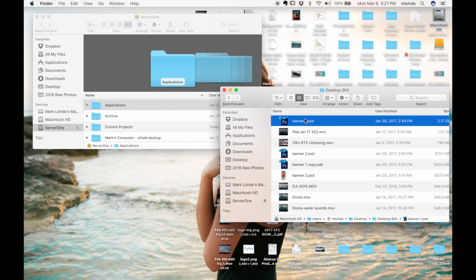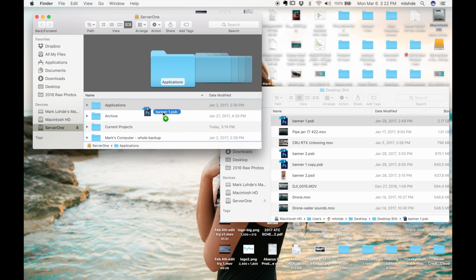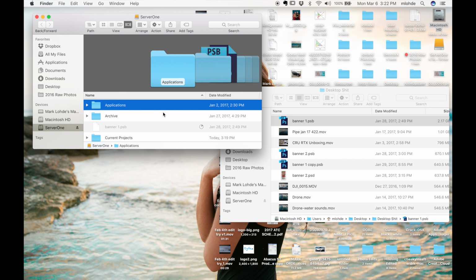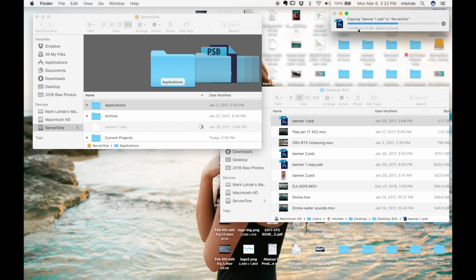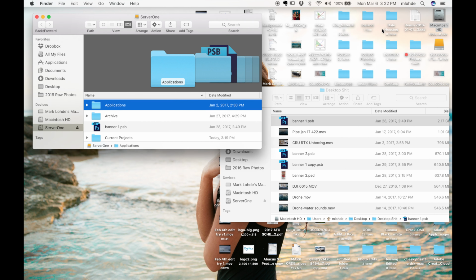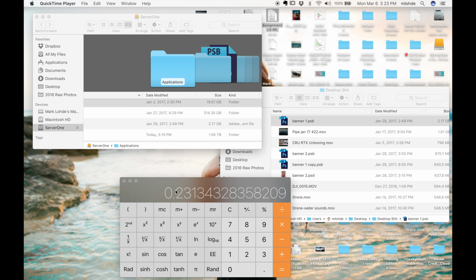So the first test I'm gonna do is I'm gonna copy this banner one PSP file, which is just a graphic design file from Photoshop, over to the server one file directory, which is the RTX430-3QR. I'm gonna time it on my phone and show you exactly how long it took for it to transfer. So, ready? 3, 2, 1, go. And done. So it took 9 seconds and 38 milliseconds. So I'll do the math and I'll let you know exactly how quick it was. So to do the math, it got 231 megabytes per second.